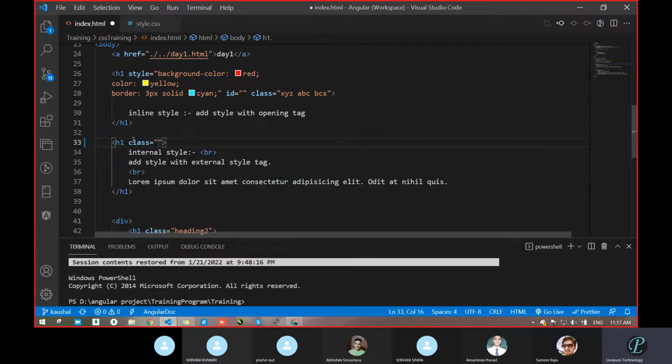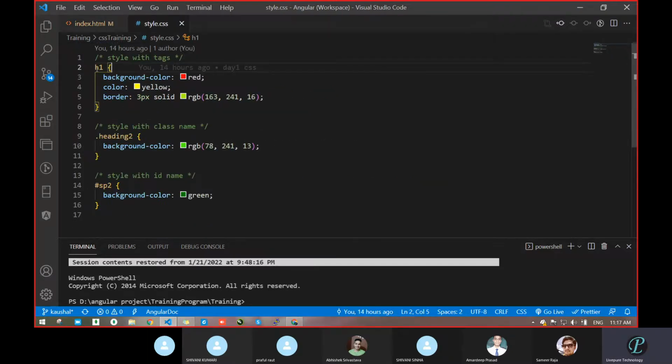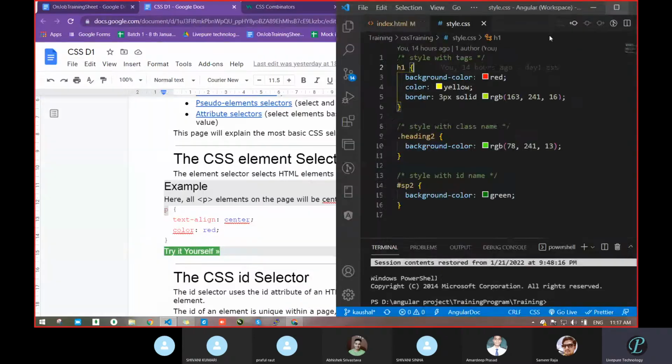So what I will do is add one CSS class with the name H1. Now just imagine one thing. Many times this confusion will come. Suppose we had taken the class name equal to H1, and the tag is also H1. Correct or not? Now what did I do here? See, one second. Let me run this page.